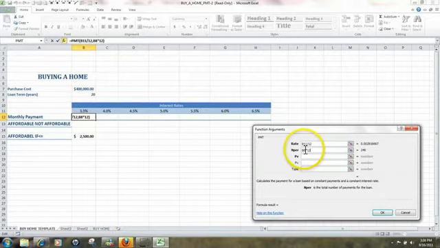So what you want to do is highlight the B8 and make that into an absolute by clicking on F4. Once again, the number of years is always in cell B8. It's a constant, it's an absolute, and we turn it into an absolute by hitting the F4 key.